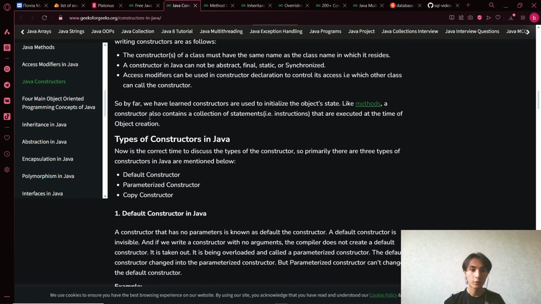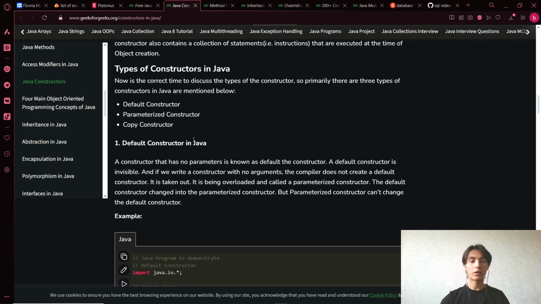So by far we have learned constructors are used to initialize the object state. Like methods, a constructor also contains a collection of statements that are executed at the time of object creation. So, types of constructors in Java.